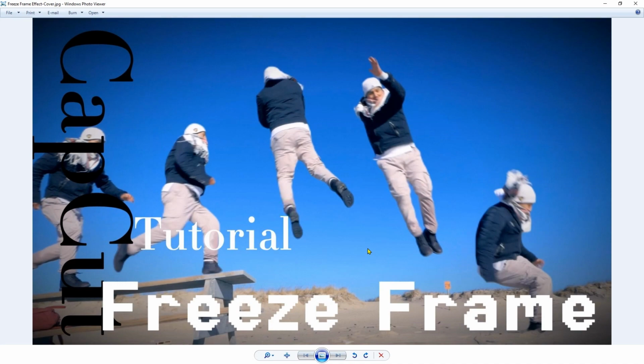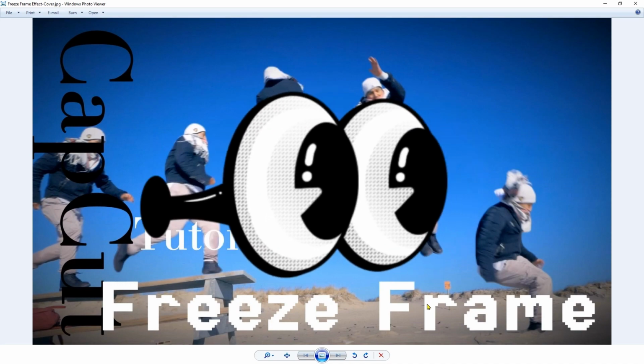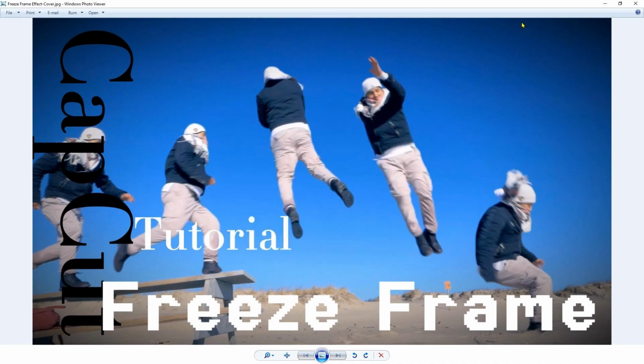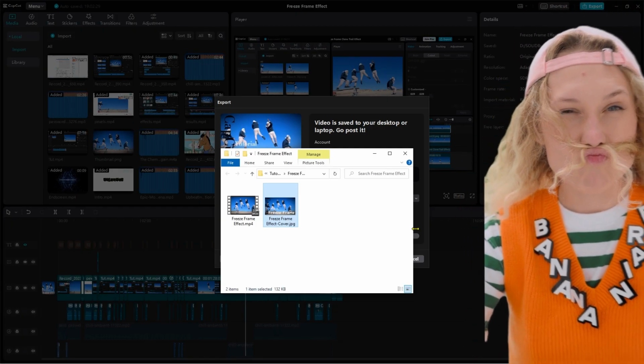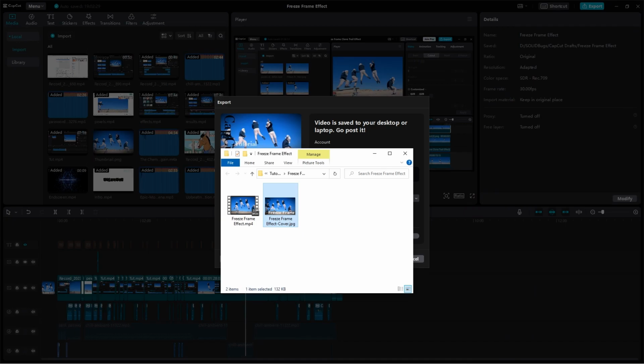So this is the thumbnail created using templates in the cover editor. To be honest, I don't like it very much. So I'll show you another way to create thumbnails directly in CapCut for PC.